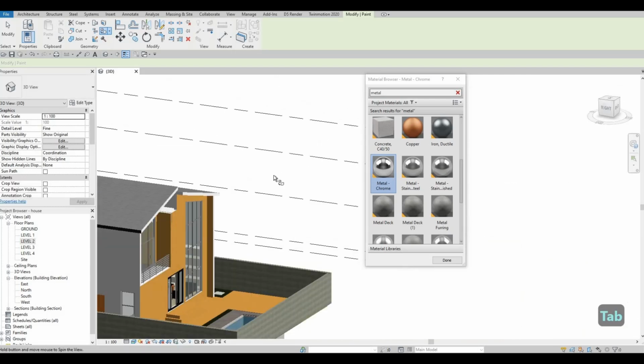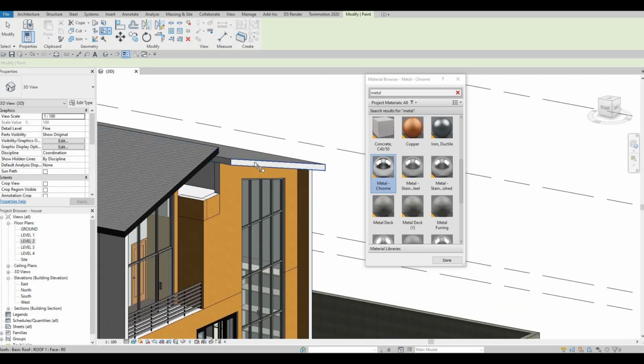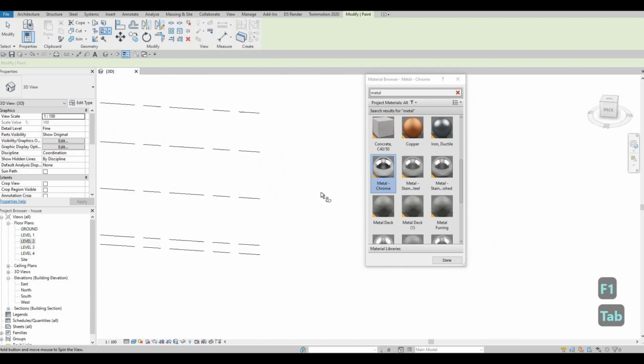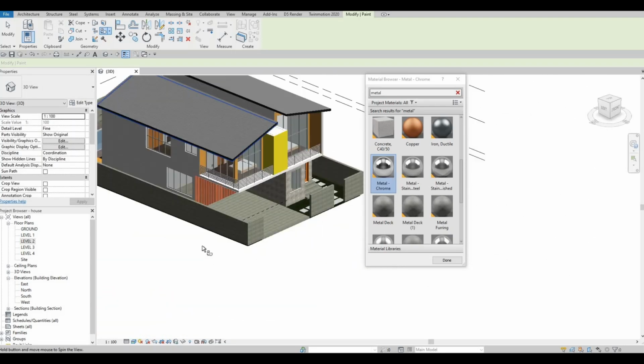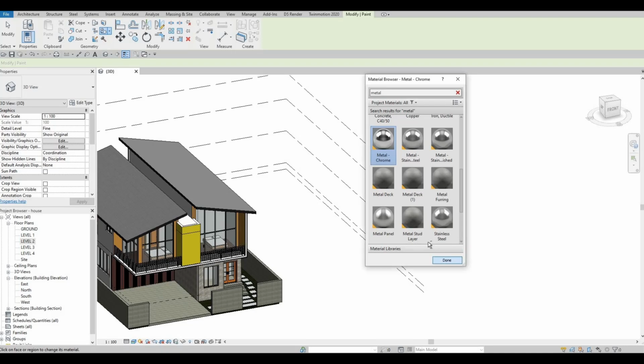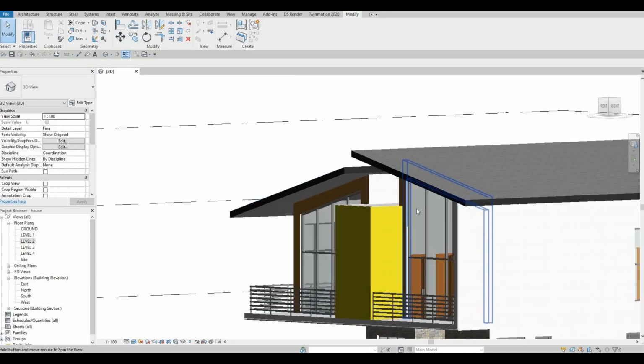Click on tab if it's not highlighting the face that you want to click, so just click on tab to do that. So once you're done, please double check everything. Everything looks good.